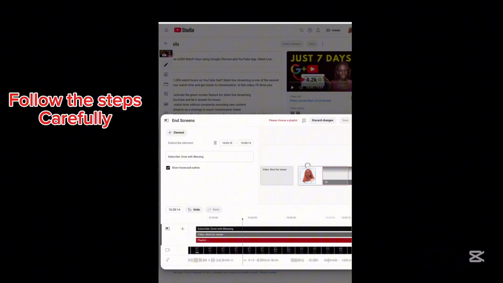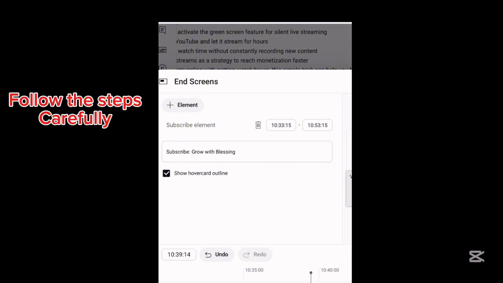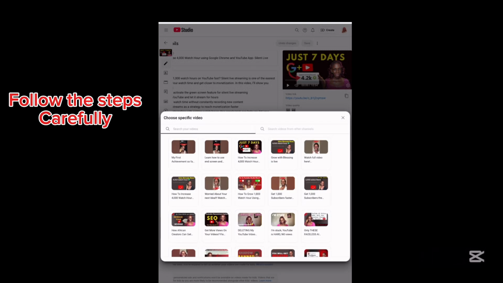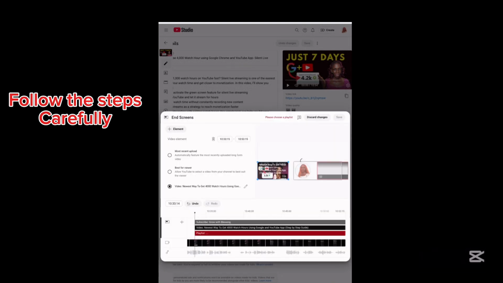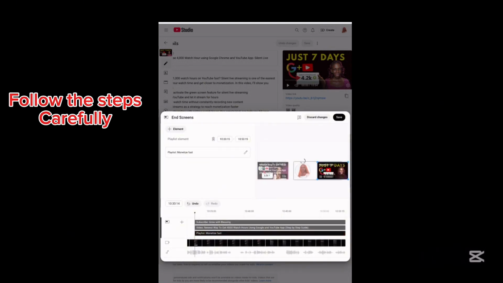I will show the hover cards outline. I'm going to show you at the end of the video what this means. So this first one, now I'm going to choose the one I want. First one, then the second one, you click on it. The second one is a playlist. You have to add a playlist for the second one, so you click on the playlist you want to add. So I've added the playlist.